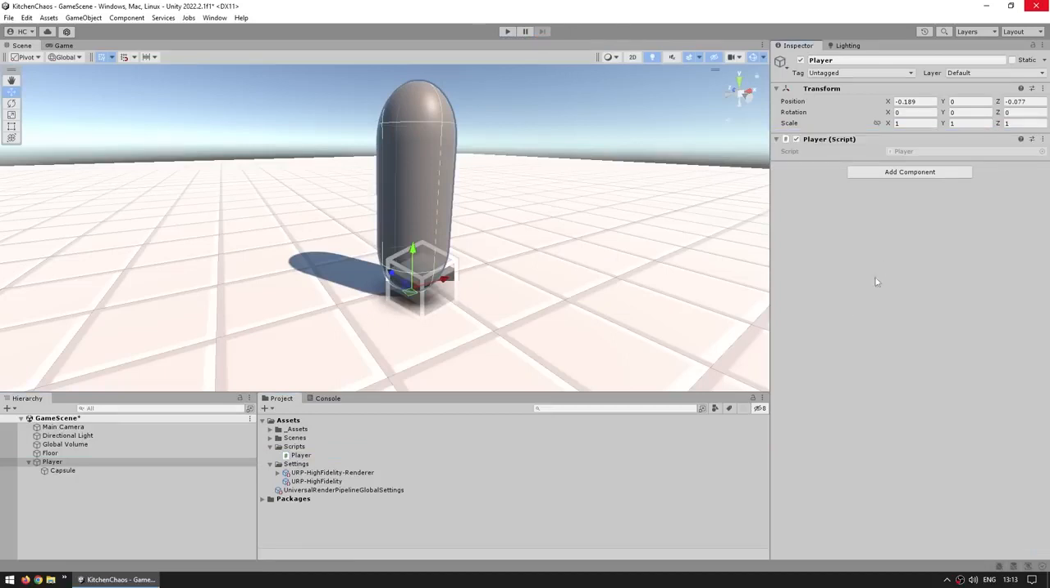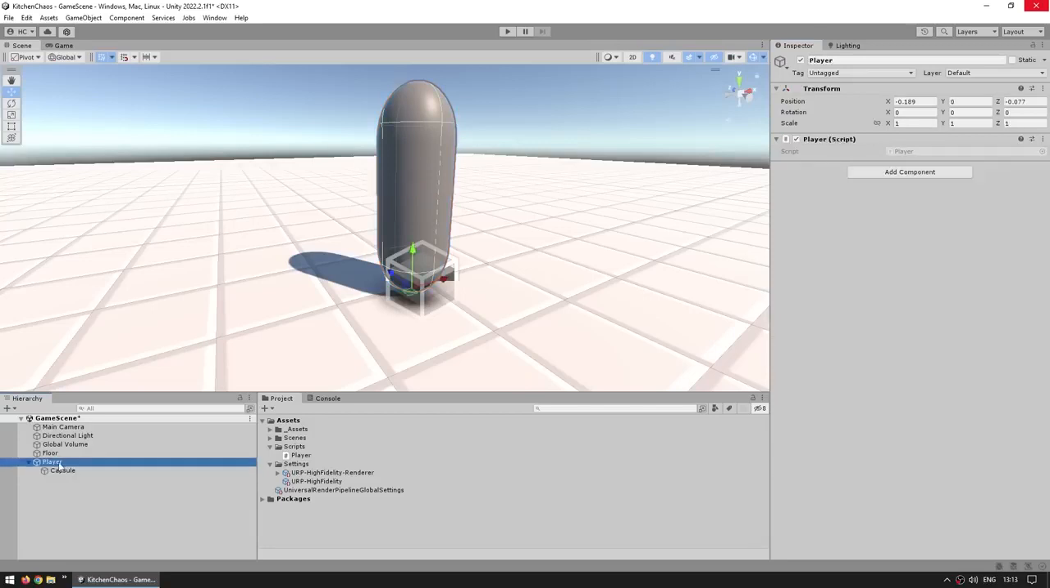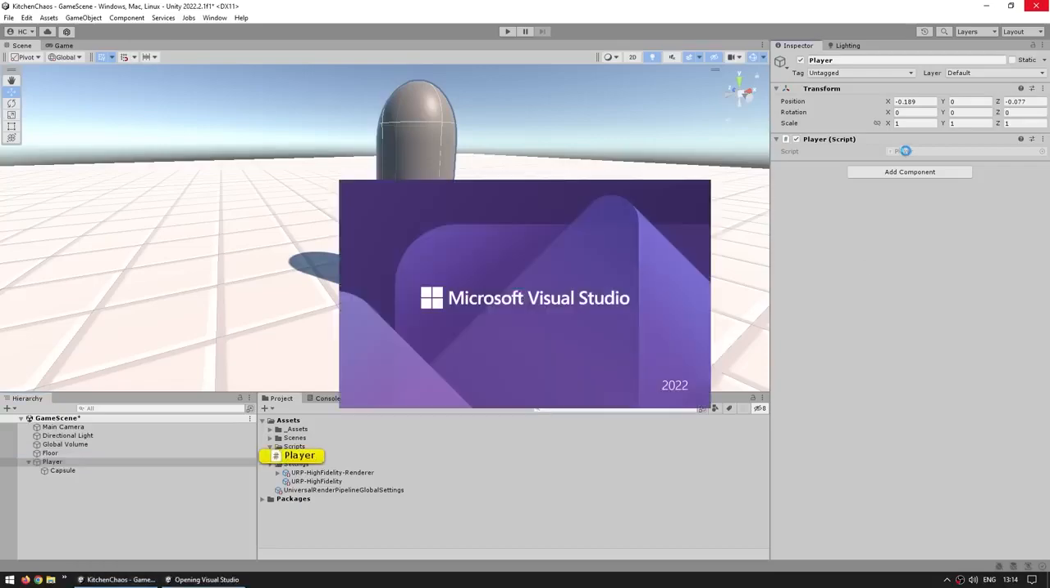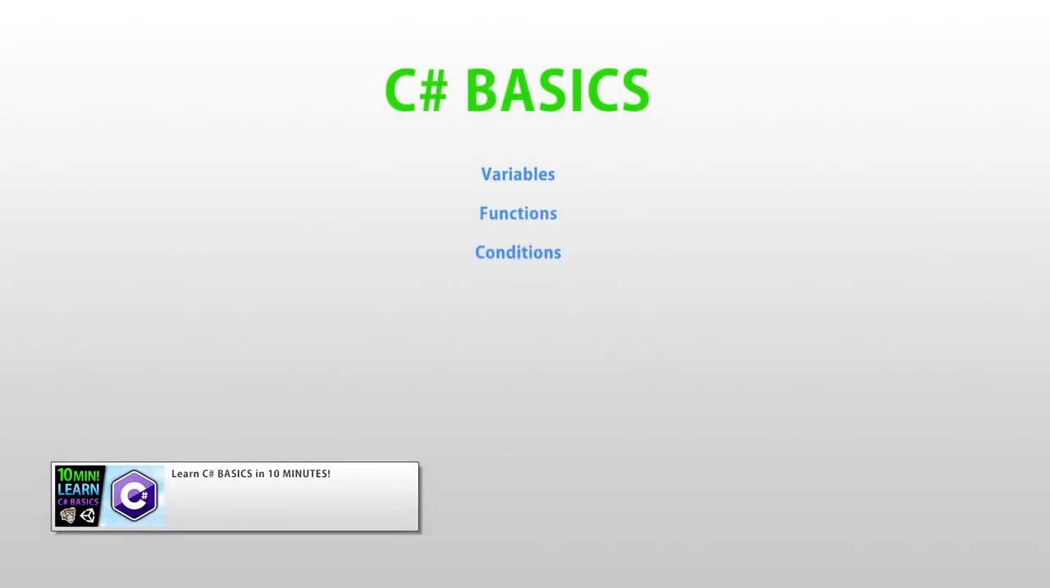Again, remember logic components go on the parent game object, not the child visual. So the child visual only has visual components, and the player is the one that actually has the logic components. So let's open up this script. Okay, so here's our first C# script. Like I said, I'm going to assume you know the absolute basics. Go watch the C# basics video if you haven't seen it yet. So I will assume that you know what is a function, what is a variable, what is start and update, so pretty much the absolute basics.